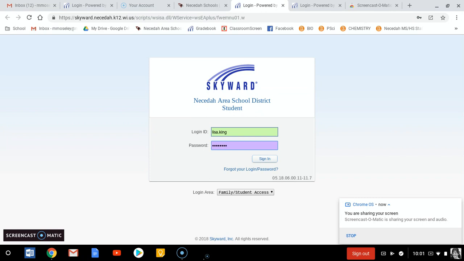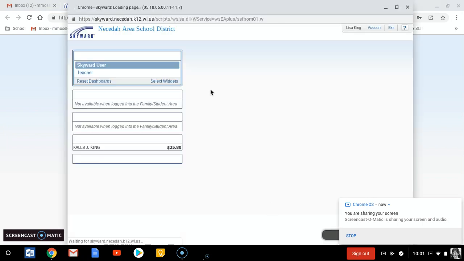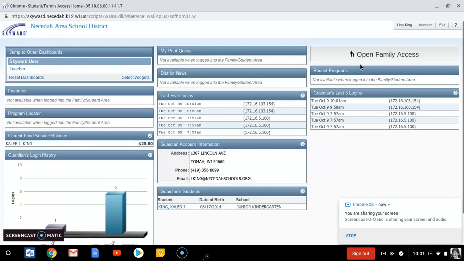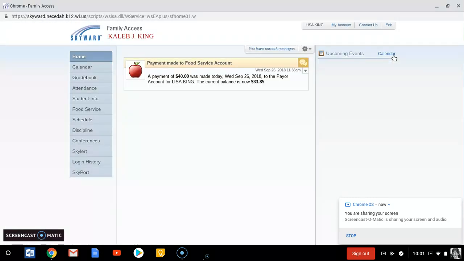So go ahead, enter your username and password, and sign in. Once you get to this screen, you're going to open your Family Access. If you have multiple students in the district, there will be a drop-down tab where you can choose the specific student you want to schedule conferences for. Lisa only has her son Caleb in the school district right now, so her screen might look a little different from yours.